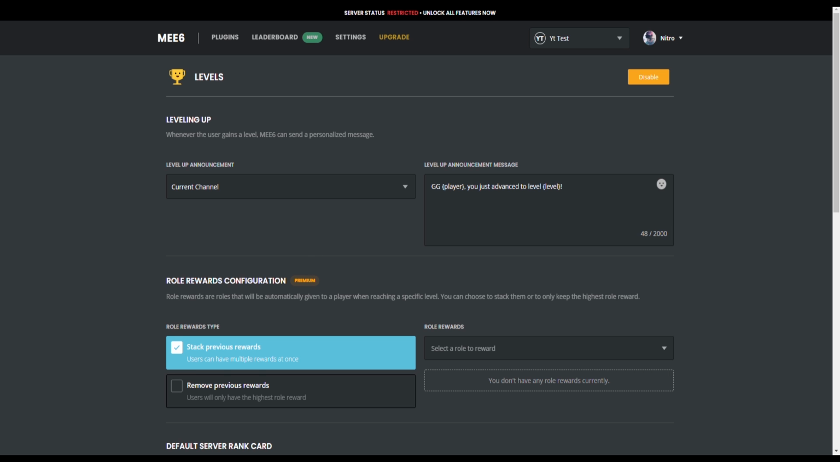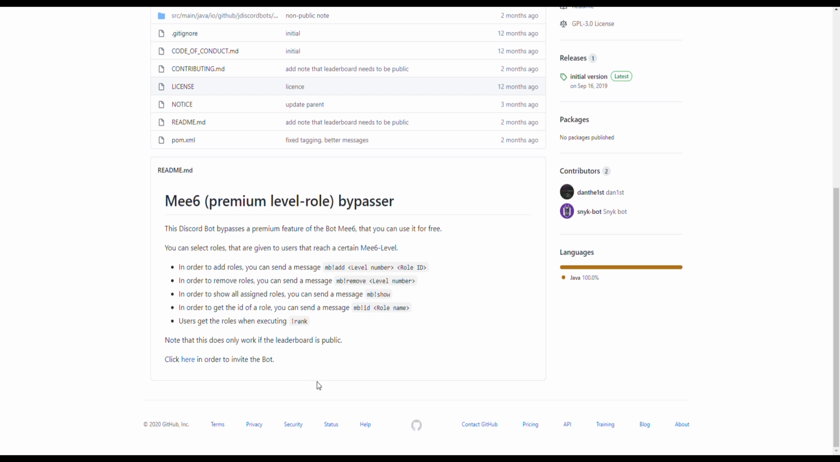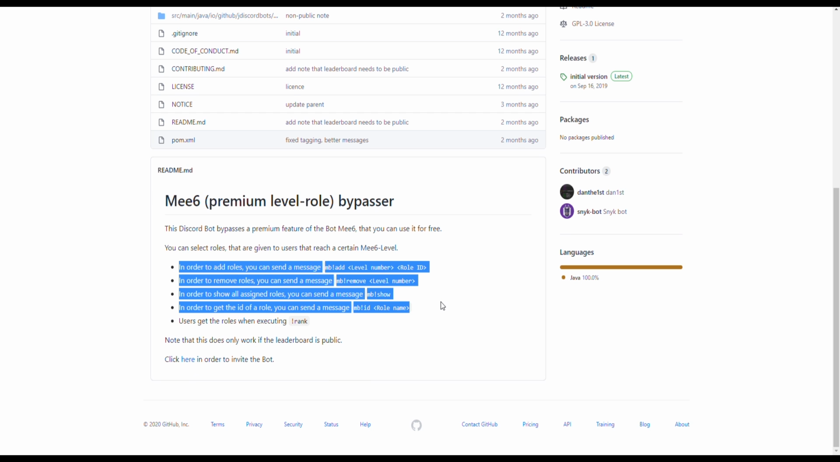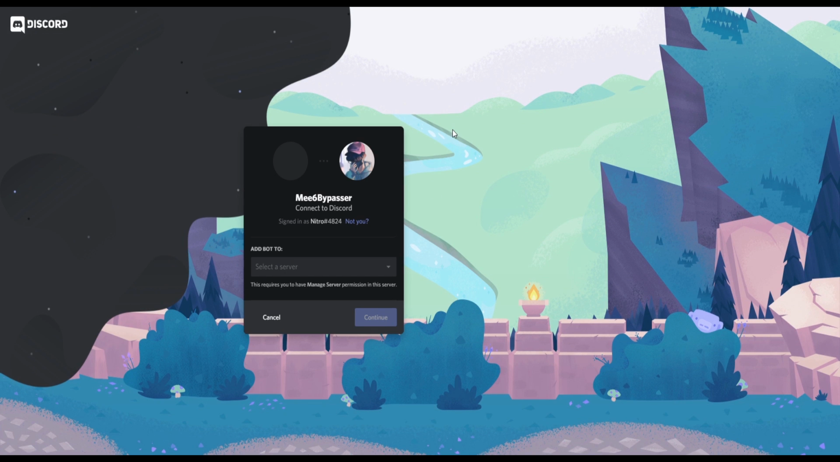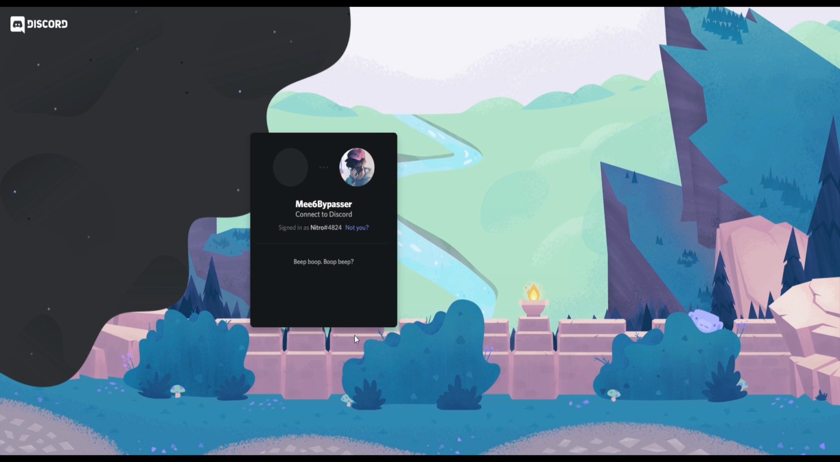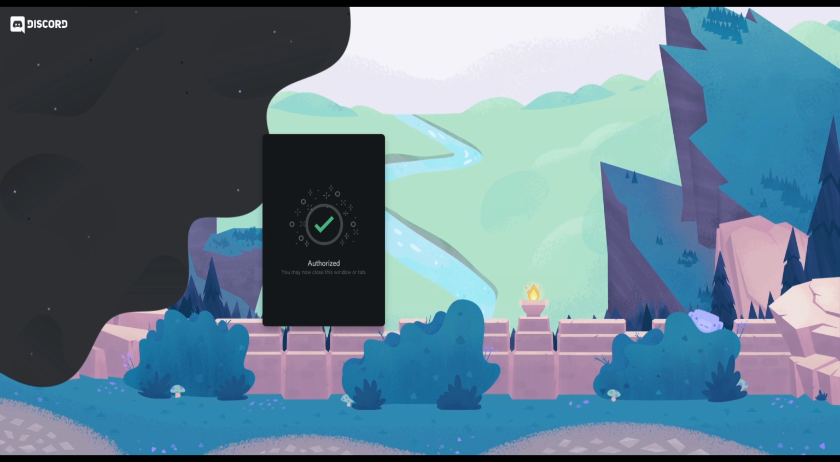Go over to the link in the description. It's a GitHub repo, and you want to go all the way to the bottom. You should probably read all the commands and stuff, and then click on the little highlighted text over here. You come to this place where you get the Mee6 bypasser, and then you want to add it to your server. Give it the manage roles permission, do the captcha, and then you can close it.